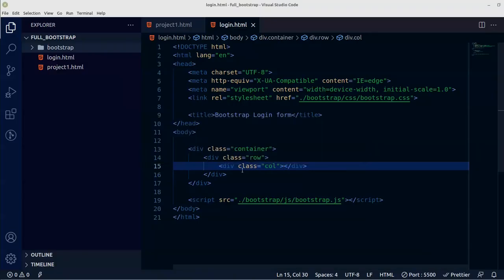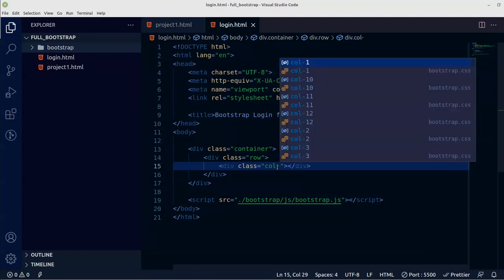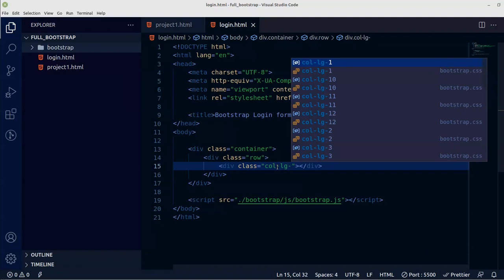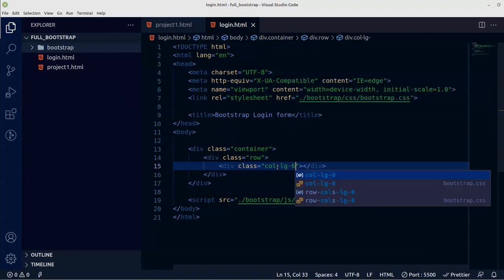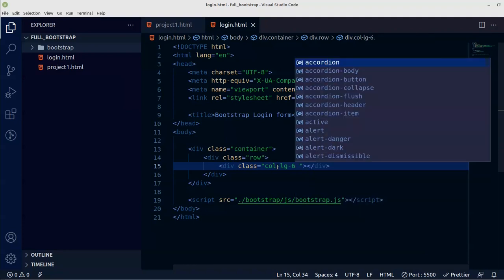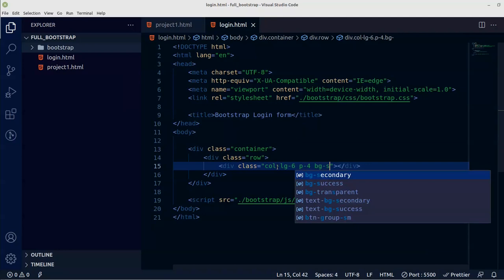So you're going to see that we have one column for this, but it's always good to specify the breakpoint, right? As we mentioned in our previous video. So we're going to specify the breakpoint as LG. In large devices, we want this to be 6, right? I'm going to put padding and show you how it looks. So I'll have padding of 4, so you're going to see very well. And I'm going to have a background color of secondary.